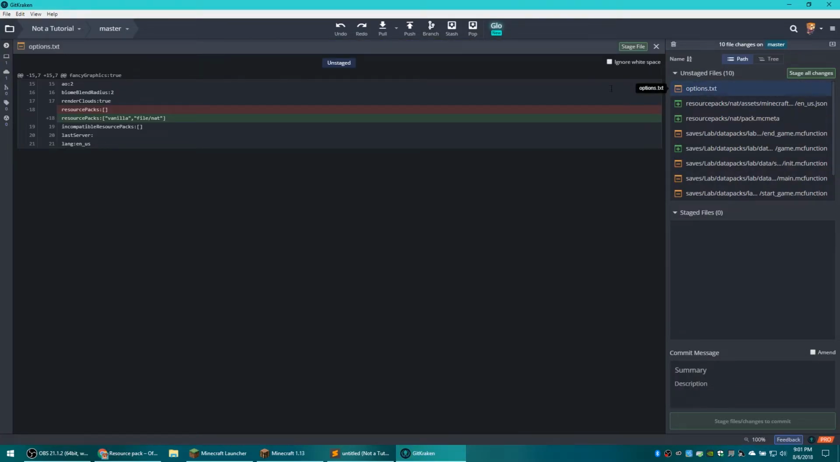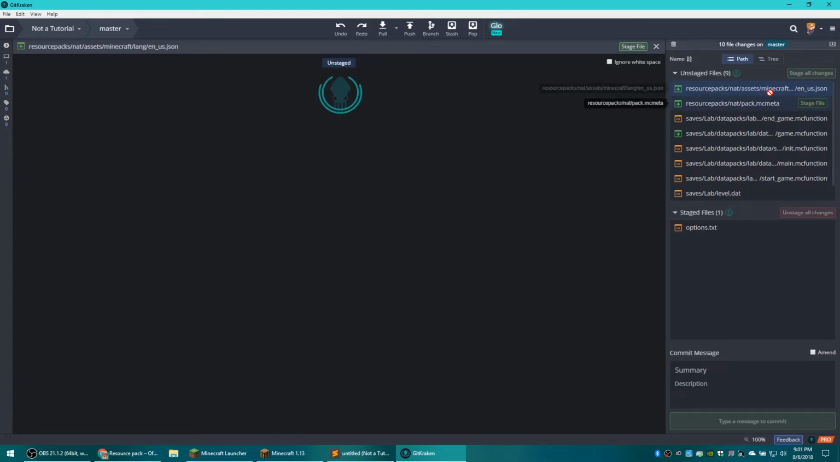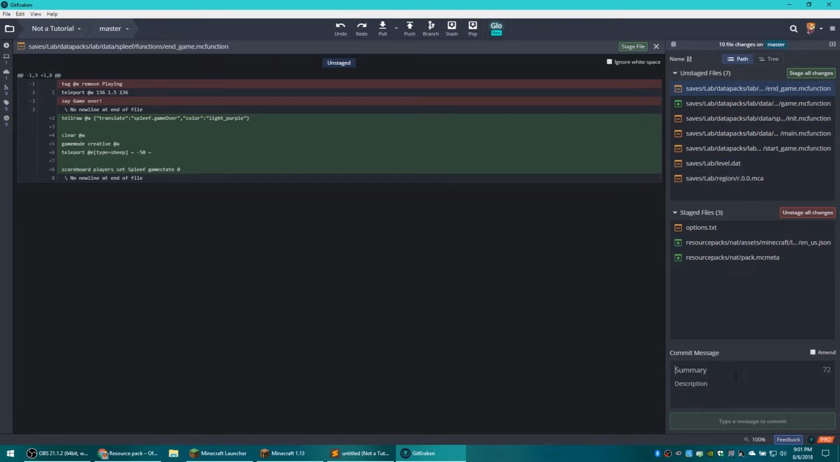What did we change for options? We enabled the resource pack. We added the resource pack. We added the mcmeta for it. Created resource pack and enabled it. Added language file. Language, yeah, language text. Strings. Yeah, there we go. Perfect. Now, what do we do here?